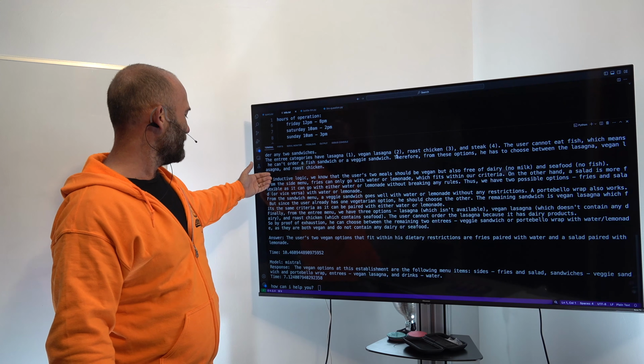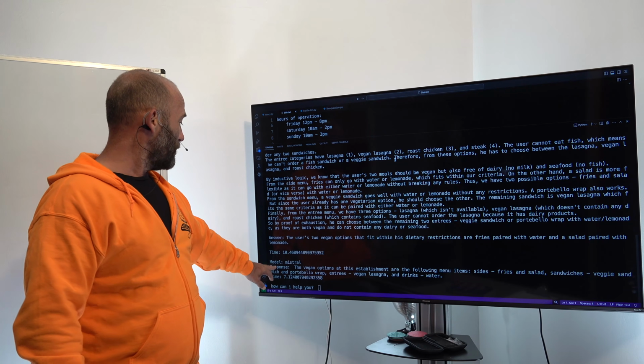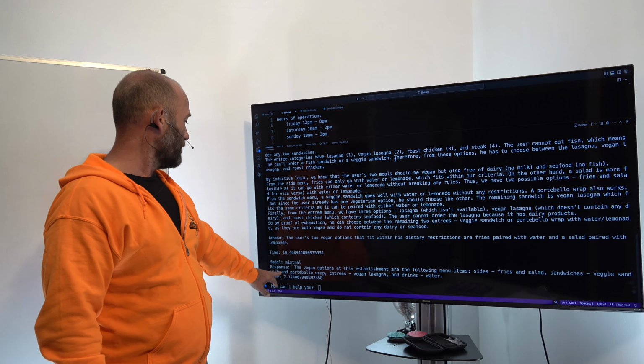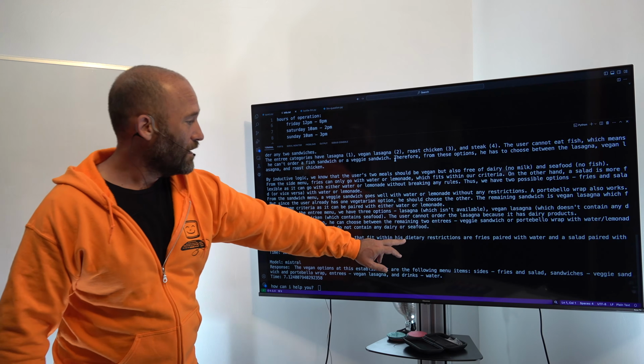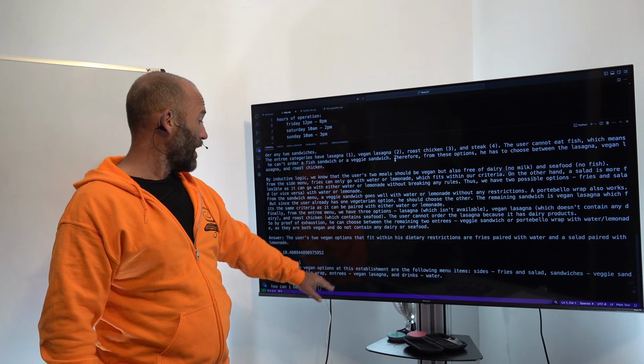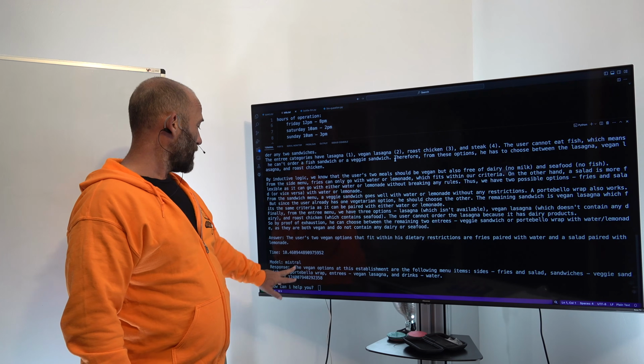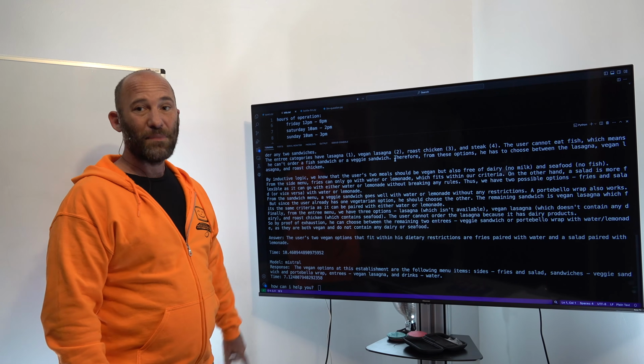This is not even a joke. And anyways, that came back in about 10 seconds. And then we have the Mistral model down here. Response to vegan options: the establishment's sides are fries and salad, sandwiches, veggie sandwich and portobello wrap, entrees, vegan lasagna, and drinks, water. So Mistral is probably the best response here, and we get this back in 7 seconds.